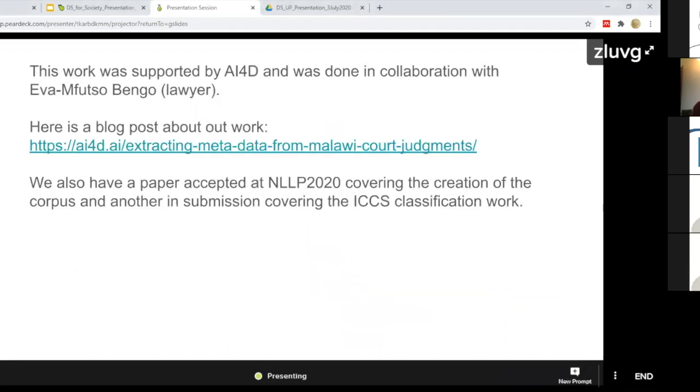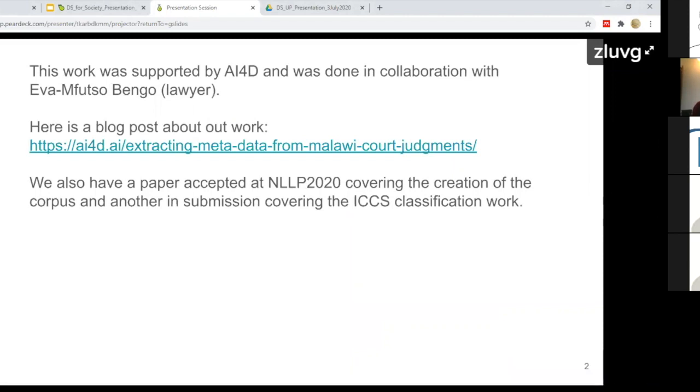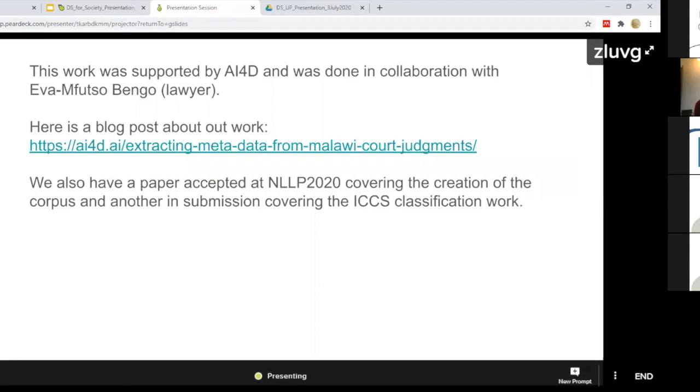I have two collaborators. One that I mentioned here because she worked with me on this PowerPoint is Eva Mfutso-Bengo, and she's a lecturer at the University of Malawi in the same college as myself. She's a trained lawyer. And Binar Kachule, who was one of my master students, and she works for the judiciary. So she helps with the data collection part.